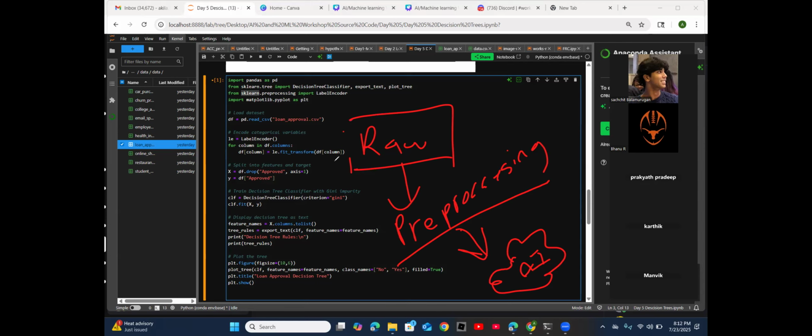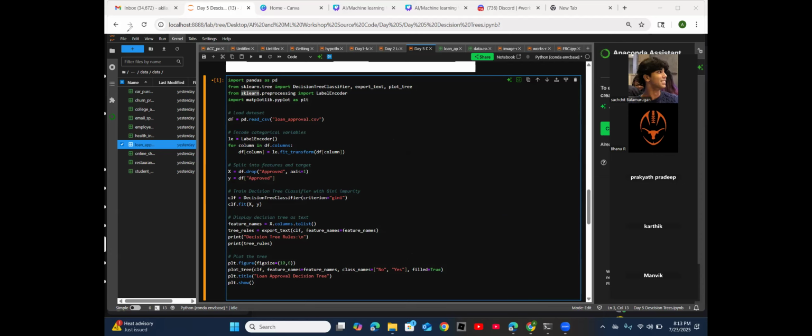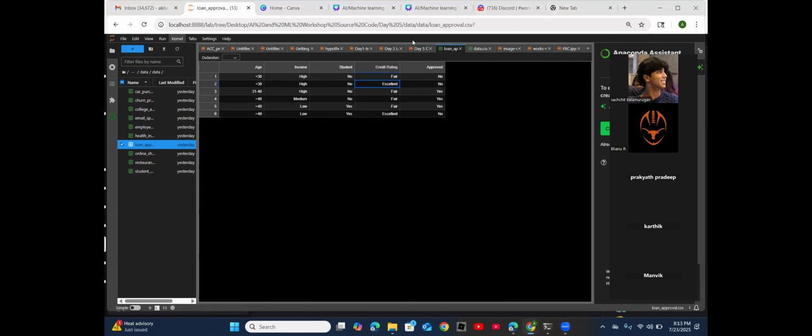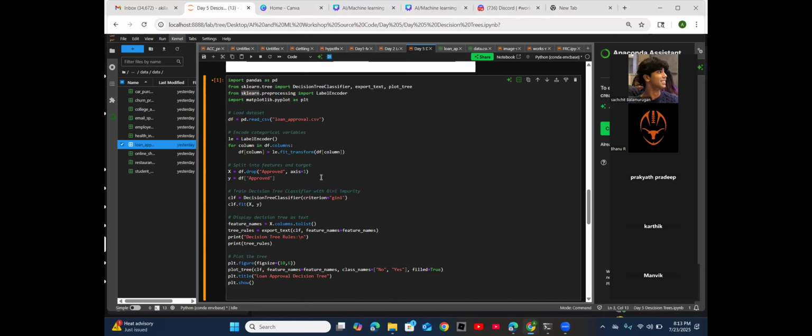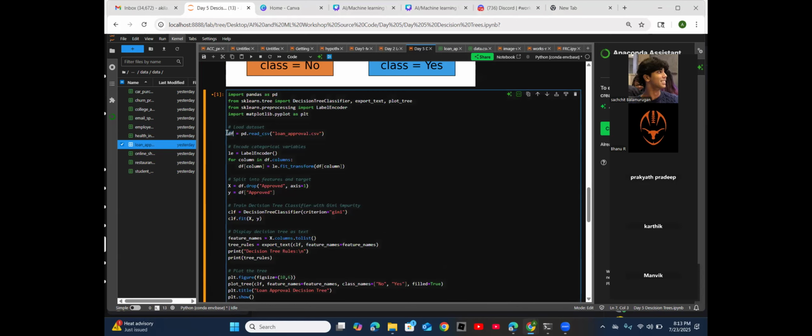Yes, Pragya, do you have a question? Okay, no. So what we did in ours is feed in the raw data set. We're importing the CSV called loan approval. I'm using pandas as pd to read the CSV. Now it's loaded into our code through this one line here.